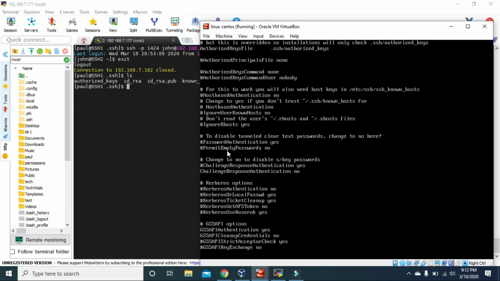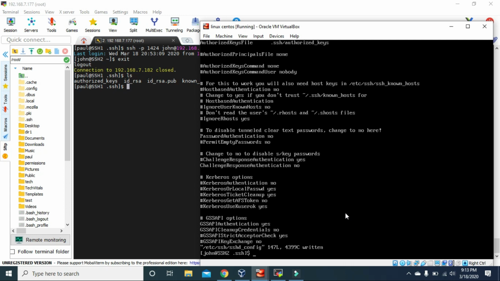So let's go to insert mode, and let's remove this hash sign, and let's make this yes into no. So here we have disabled the password authentication. That is, no one can connect to this SSH2 machine with the password. Now to save it, let's press escape and then type :wq, press enter, and we need to restart the SSH service. So let's type sudo systemctl restart sshd.